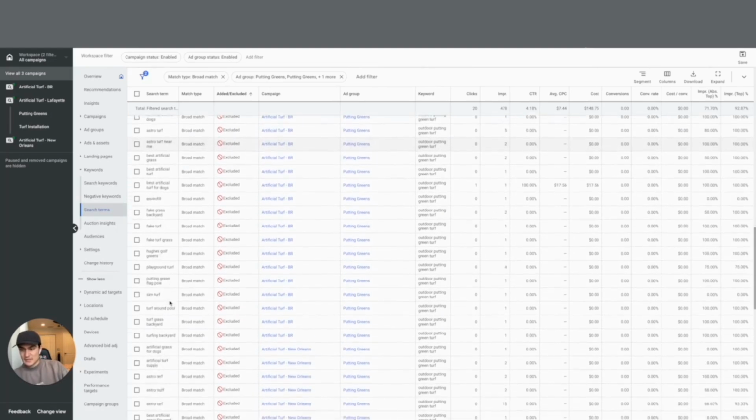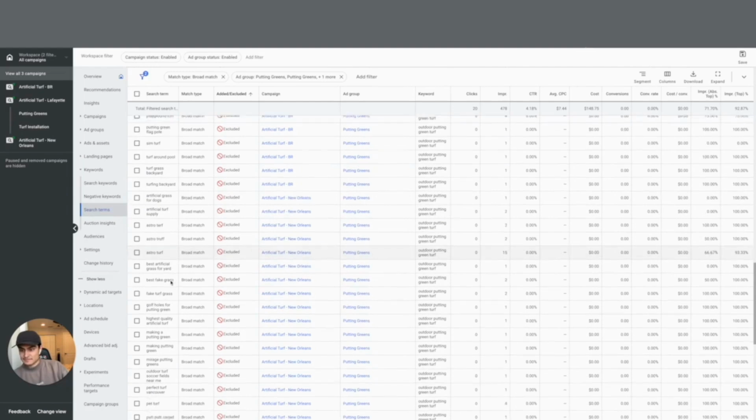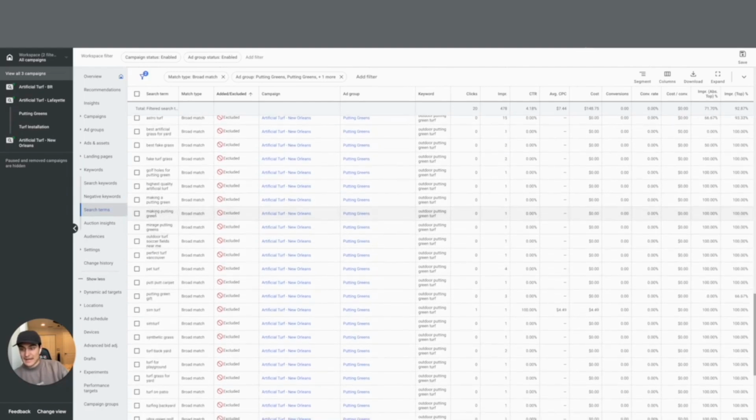Let's keep going here. Sim turf, making a putting green, outdoor turf soccer fields near me. That's exactly what we're looking for, right? No, I'm telling you again, do not start off a campaign with a broad match, okay?